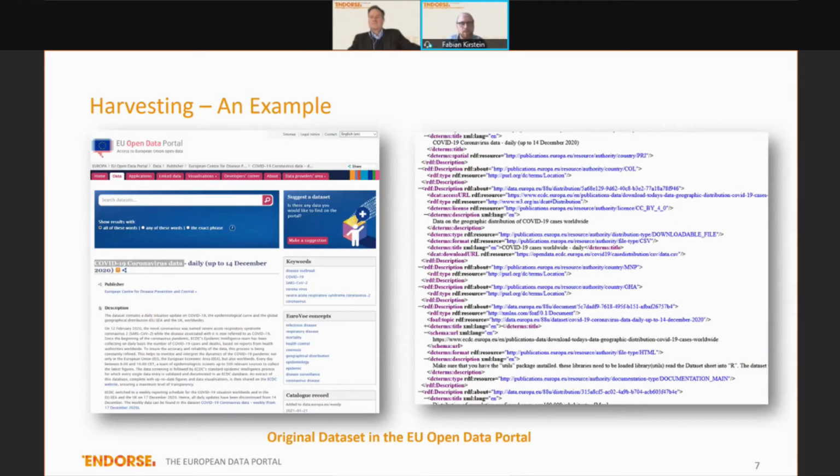I've looked for an example. Here's a data set of the EU Open Data Portal, which is not our portal. This is the Open Data Portal of the European Union itself. This is the data set about the coronavirus, and you see it's already in DCAT-AP. And we are getting this data and putting it in our portal.